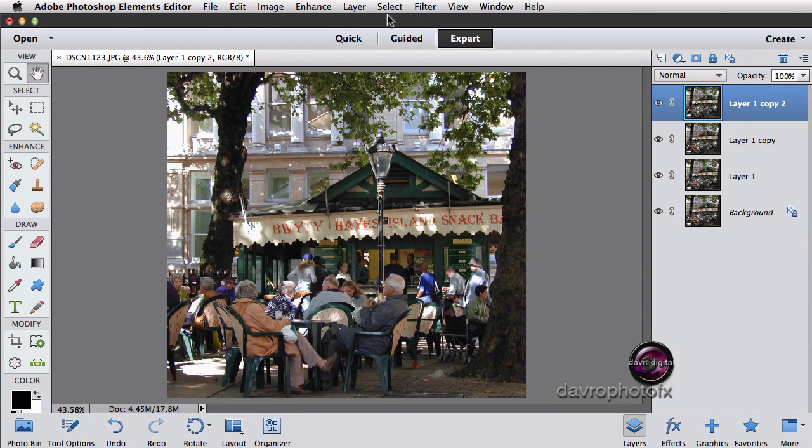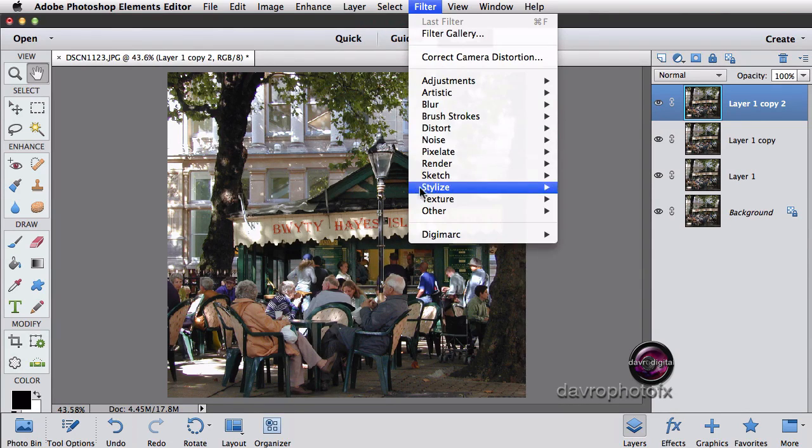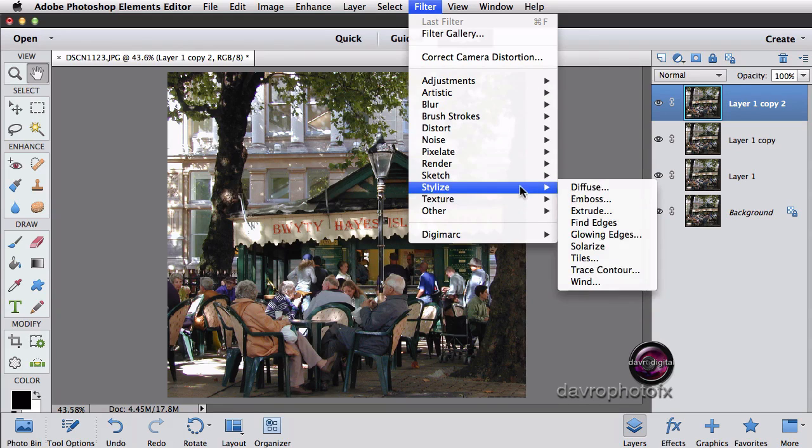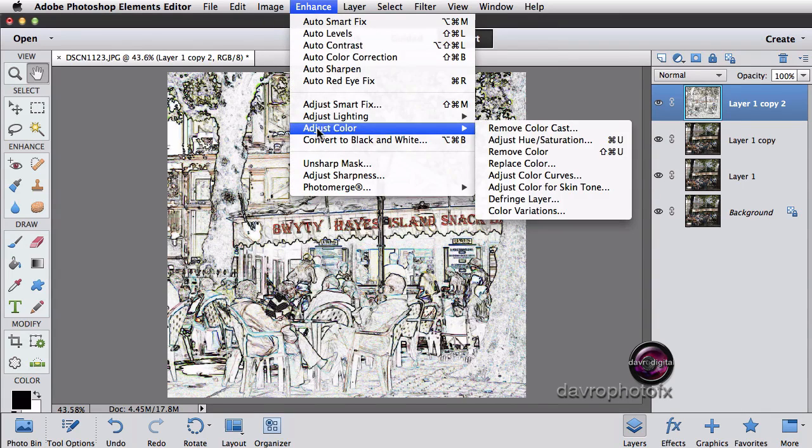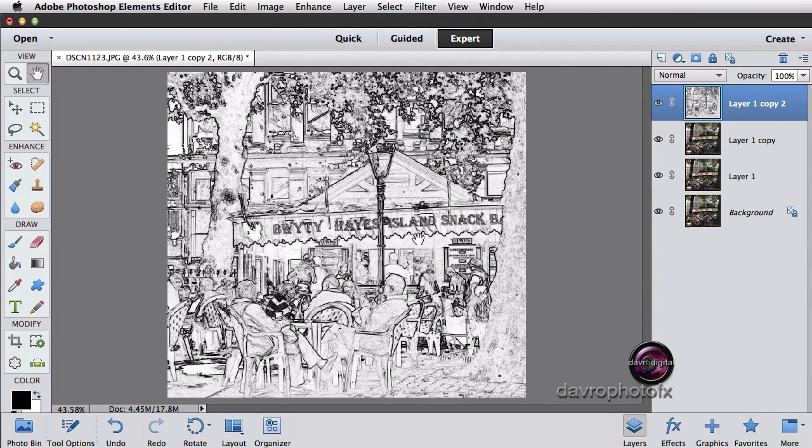Now I have changed things very slightly. We're going to go to Filter, down to Stylize, and I'm going to go to Find Edges. Clicking on Find Edges applies this effect. You'll notice that we've got color. We're going to go to Enhance, drop down to Adjust Color, and come across to Remove Color. In other versions of Photoshop you may need to go to Image, Adjustments and drop down to Desaturate. Clicking on Desaturate will do exactly the same as clicking on Remove Color. It changes it to black and white.